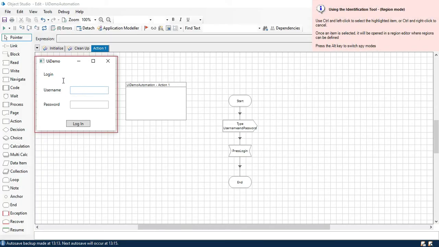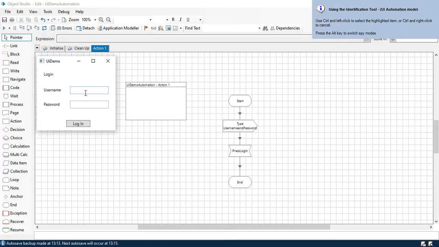Now we have this region mode, but we are not going to use the region mode for now. I need to change that to the UI automation mode. And how can we use the UI automation mode if it is not highlighting here? So let me show you. Let's cancel this one.